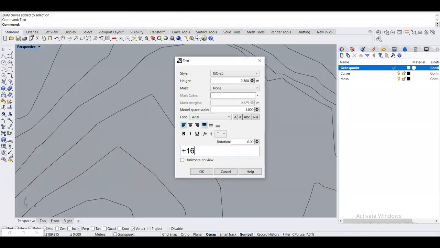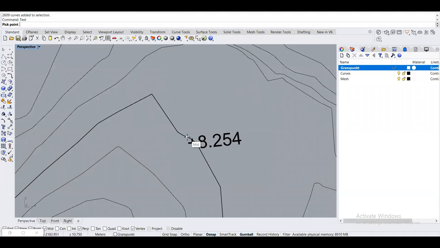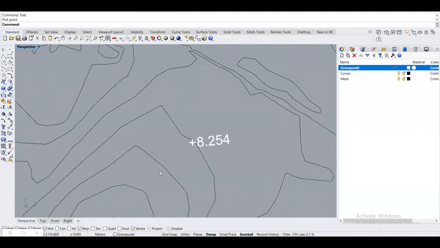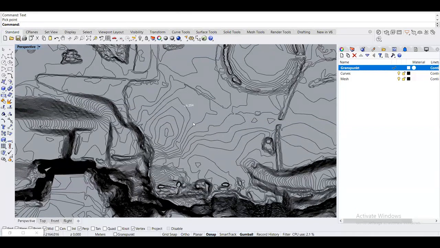Plus 168 point, or this is Malmo, this is much more flat, so 0.8.254, something like that, you know, so you get these kind of markups for every ISO curve.